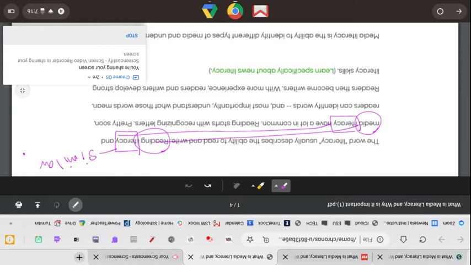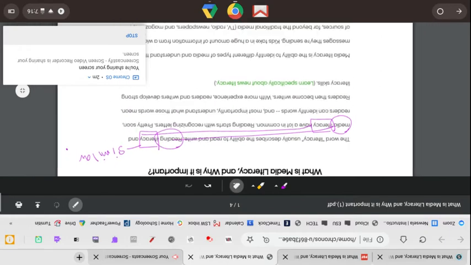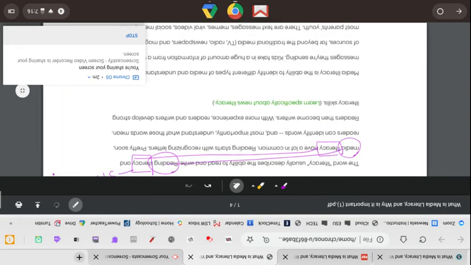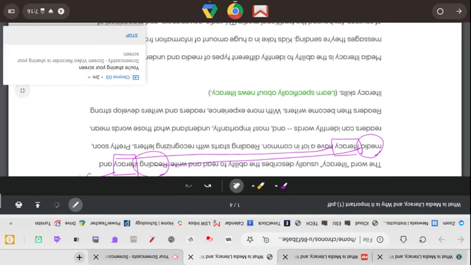Now, reading starts with recognizing letters. Pretty soon, readers can identify words and, most importantly, understand what these words mean. Well, that sounds like a process to me. So I'm going to make that note here off to the side. I'm trying to adjust it so I can write in the right places. So this is a process. There's steps involved in what we're doing here.